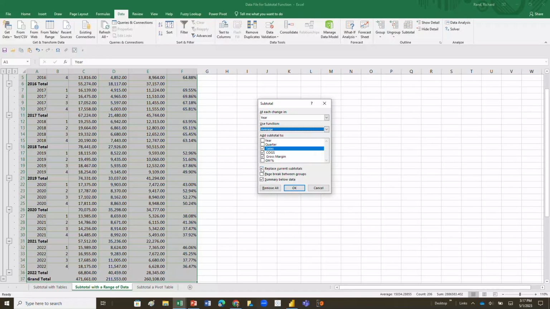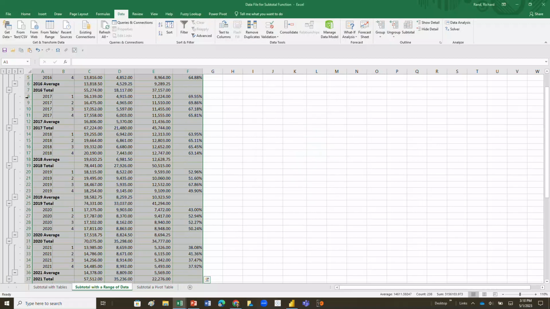I'm going to take that out because I want to include the current subtotals, but I want to add the averages to it. So when I hit OK, it's going to add another line to it. So I've got my average line, and I've got my subtotal line. And in fact, if I click on 4, that's what I'm showing.